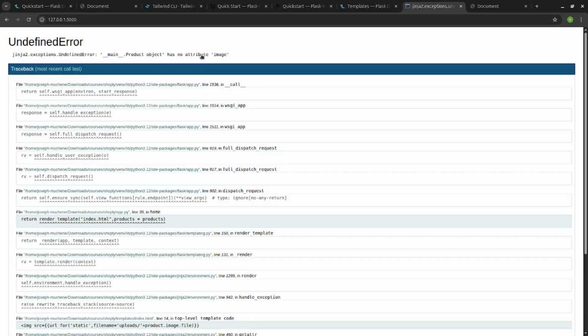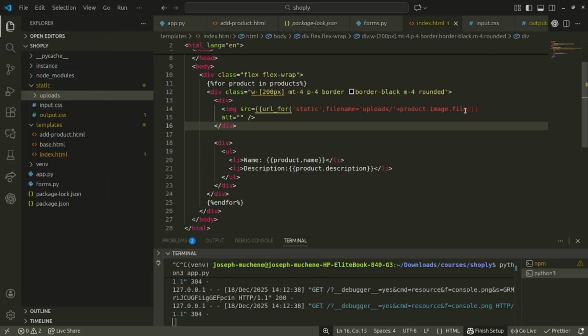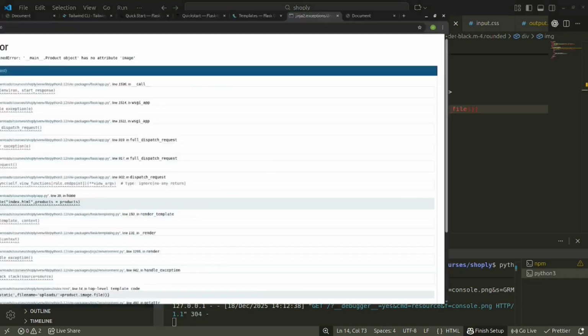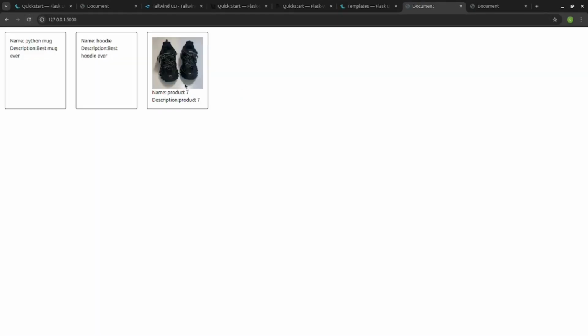Oh, okay, has no attribute image. Okay, it should be image underscore file, not image dot file. Let's reload the page. Yeah, we are getting the shoes there.